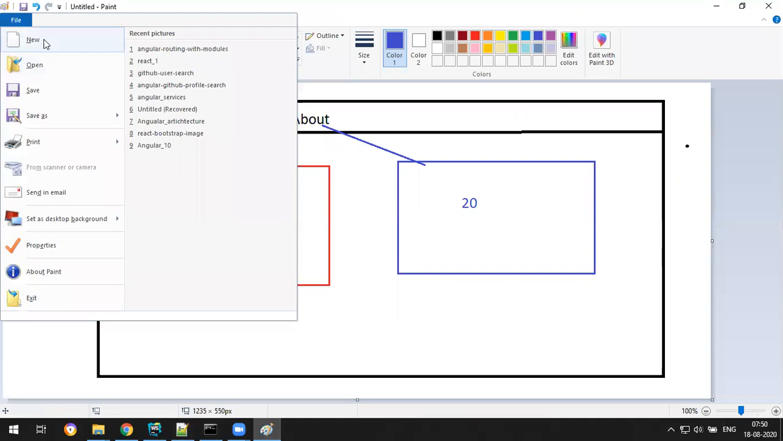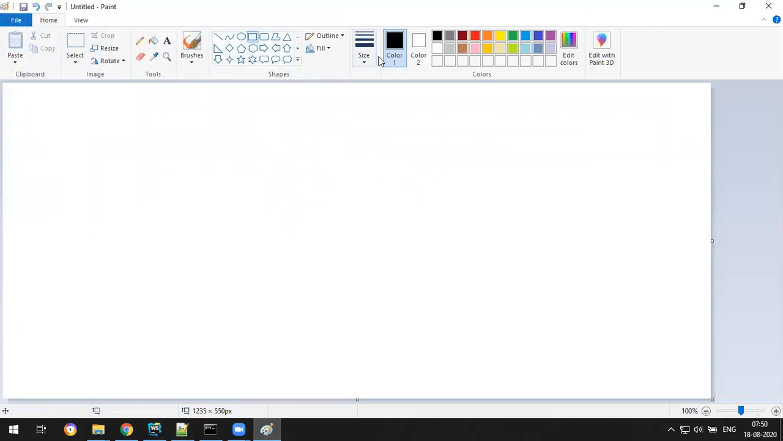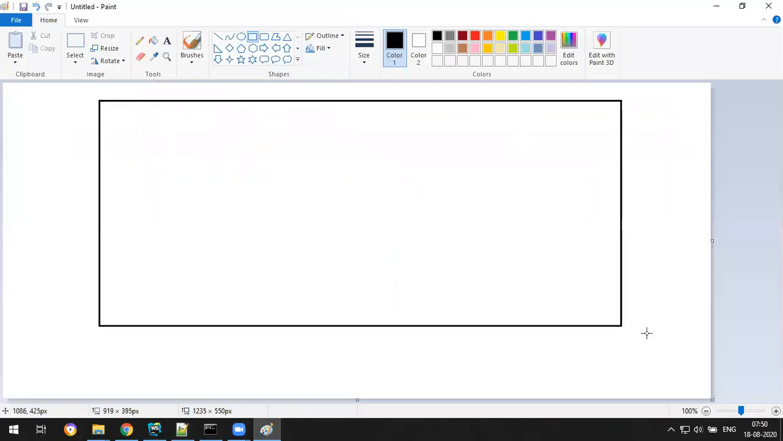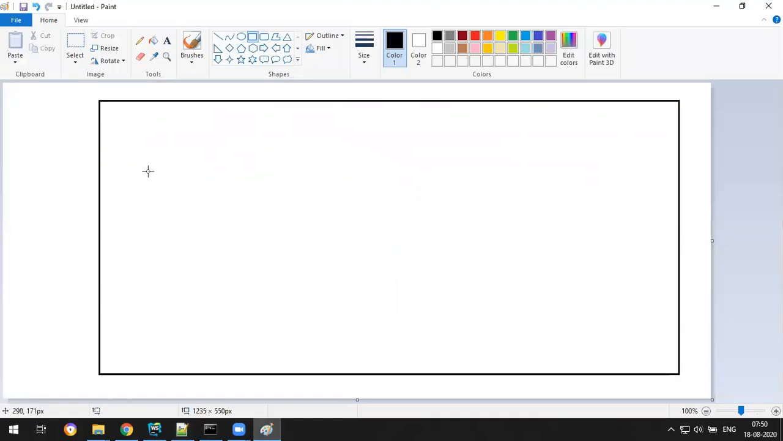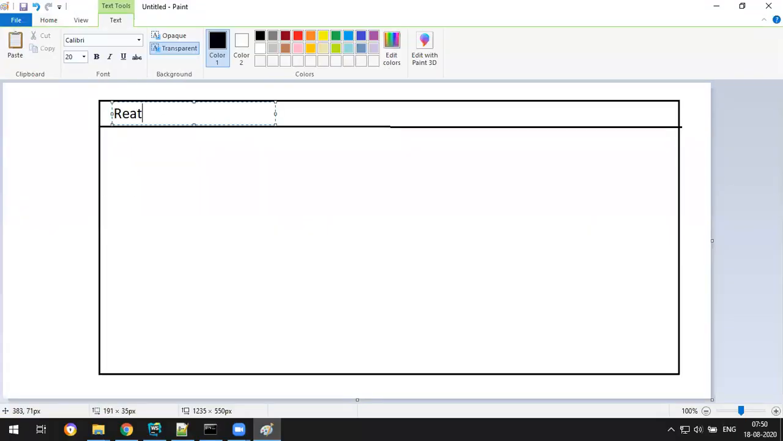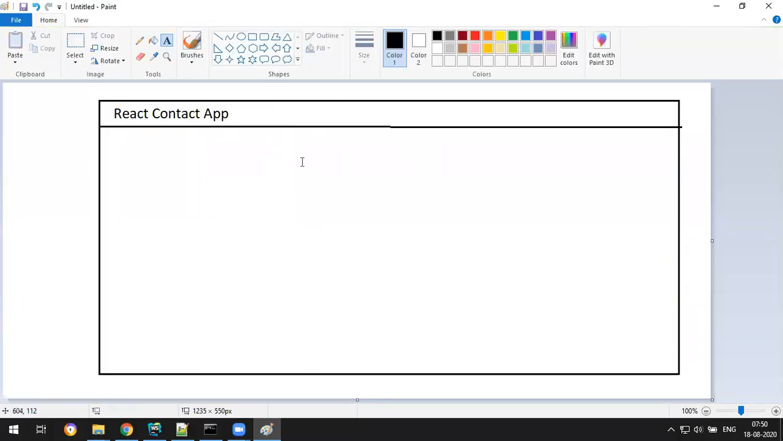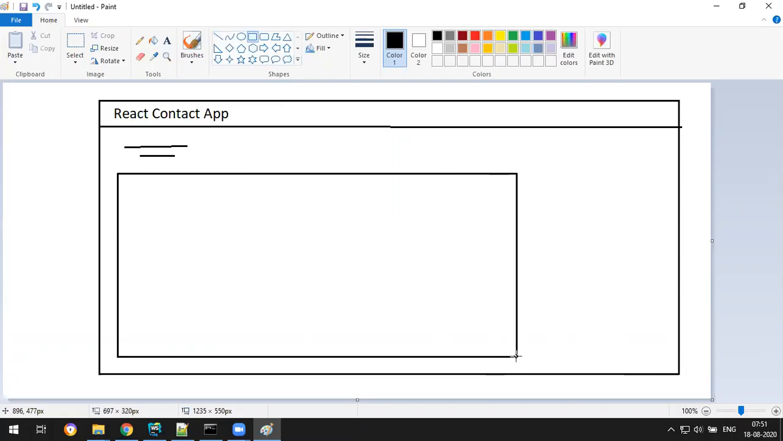See here, my plan is to create an application. This is your Contact App. In this Contact App, you will have a navbar. This contains the React.js Contact App. There is no routing, we'll see the routing afterwards. Here I want some text, and then I need a nice table here.